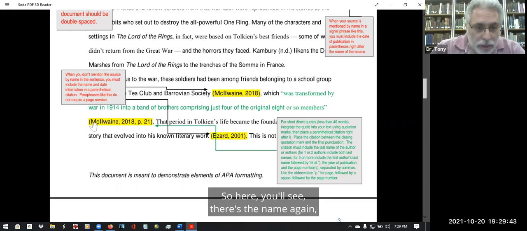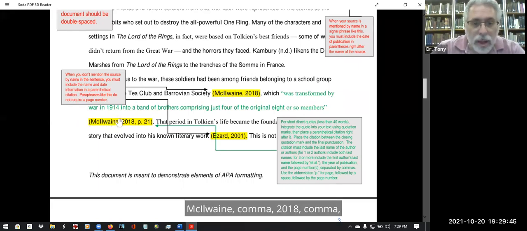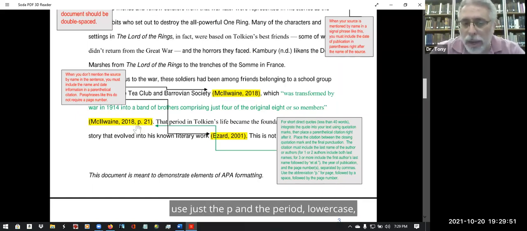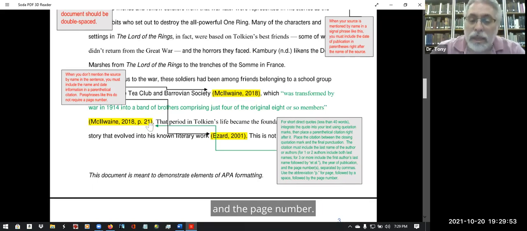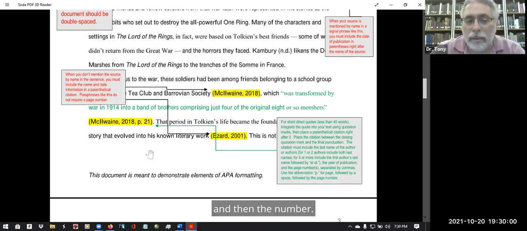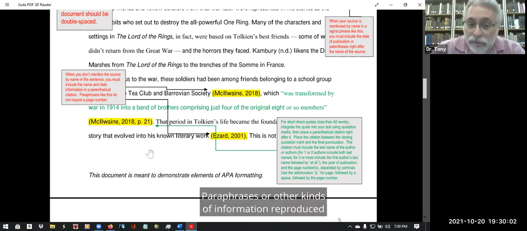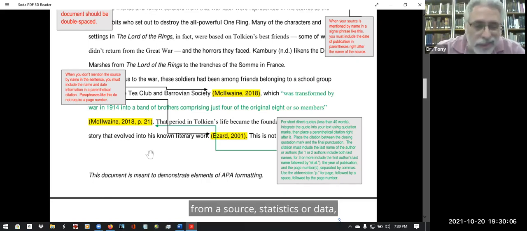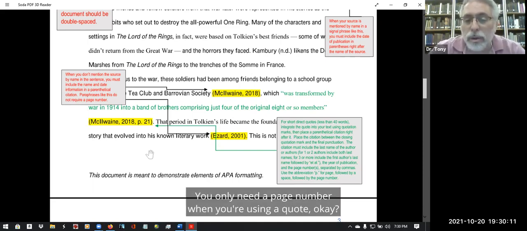So here you'll see there's the name again, McIlwain, comma, 2018, comma, then you include the page number. If it's a page number, use just the P and the period, lowercase, and the page number. If it's a paragraph number, you'll use the abbreviation PARA, period, and then the number. Paraphrases or other kinds of information reproduced from a source, statistics or data, don't require page numbers. You only need a page number when you're using a quote.